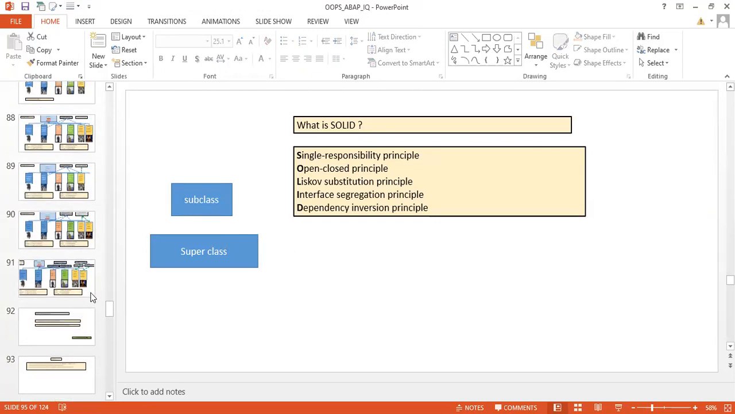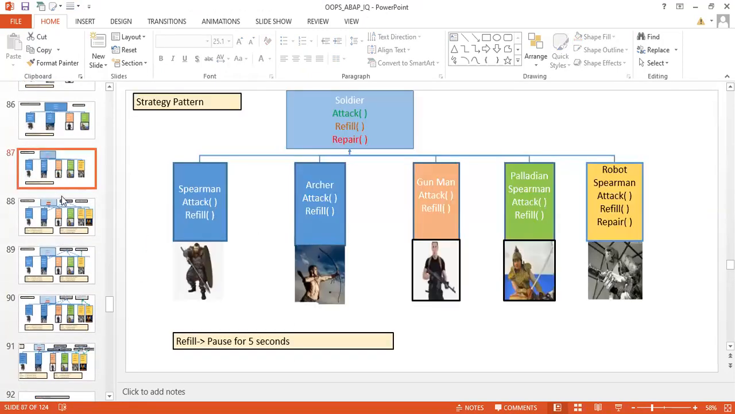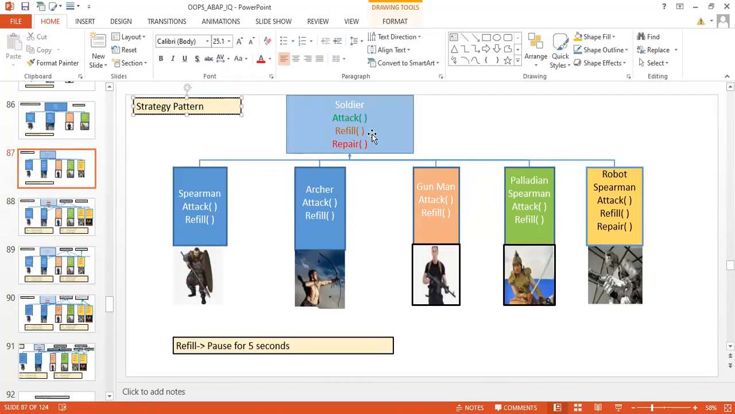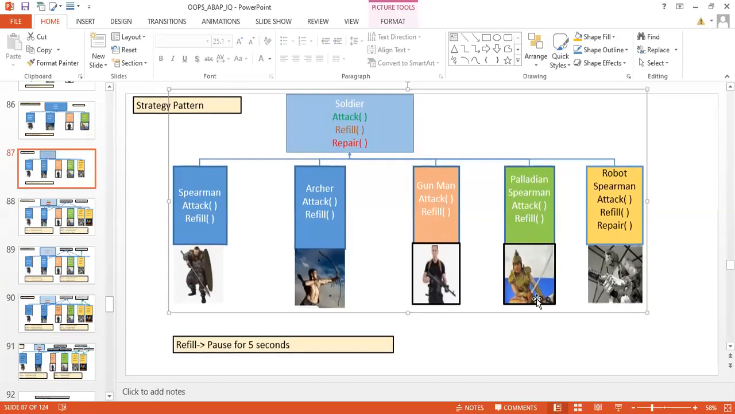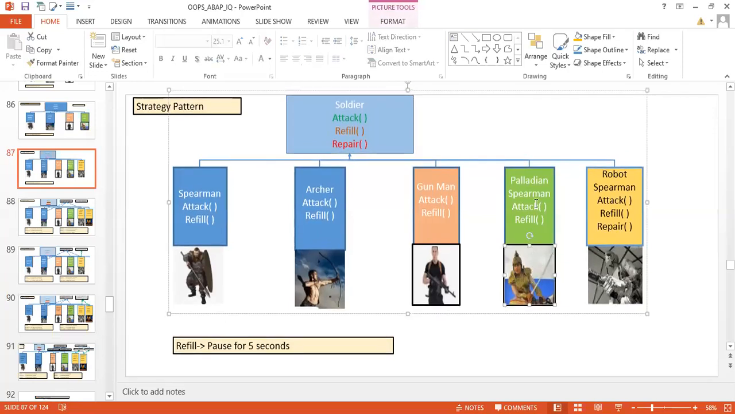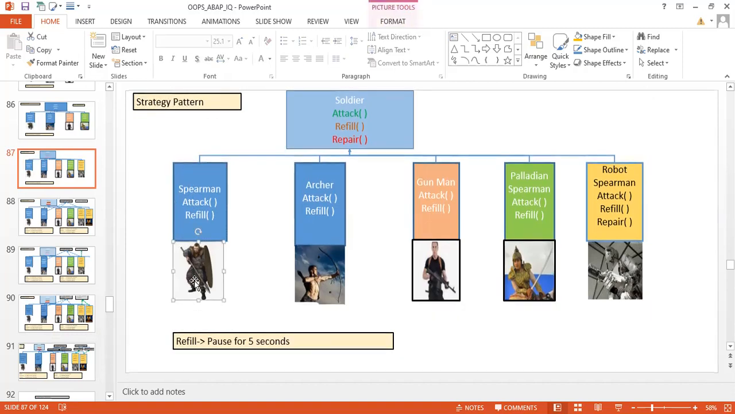So here, see this design pattern which we were looking at, the strategy design pattern, it was violating the Liskov substitution principle. How? Because the problem that was happening was when you were using the refill over here, right? Refill is only required for this archer, this gunman, and this robot. Refill is not required for this paladin and this spearman. So how is the Liskov substitution principle violated over here?